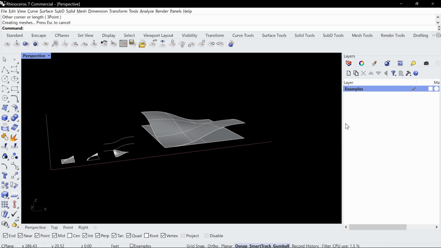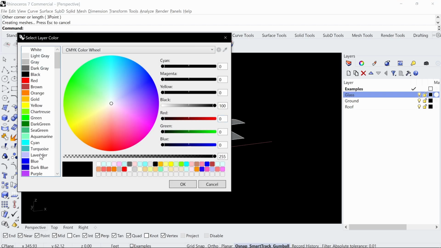Now, let me just make some layers here. Let's make a layer. Let's say one layer is going to be glass. Another layer we'll say is ground. Another layer we can say is roof. Let's just start with that for now. So let's go ahead and give things colors. It doesn't really matter.